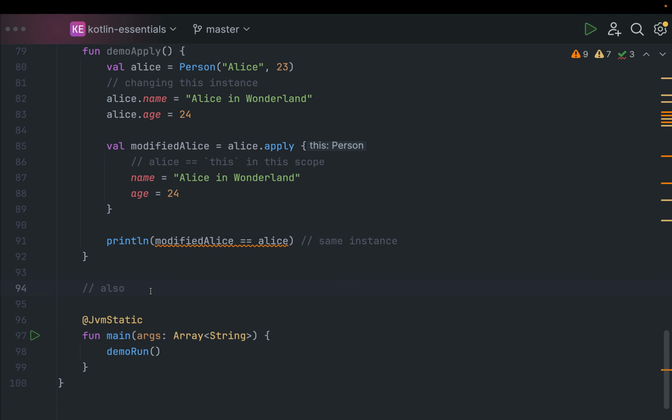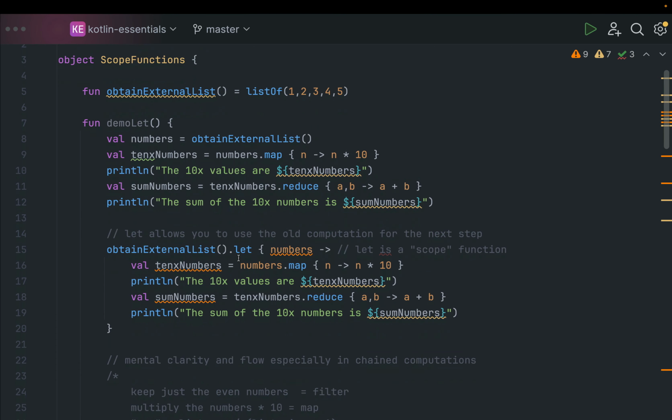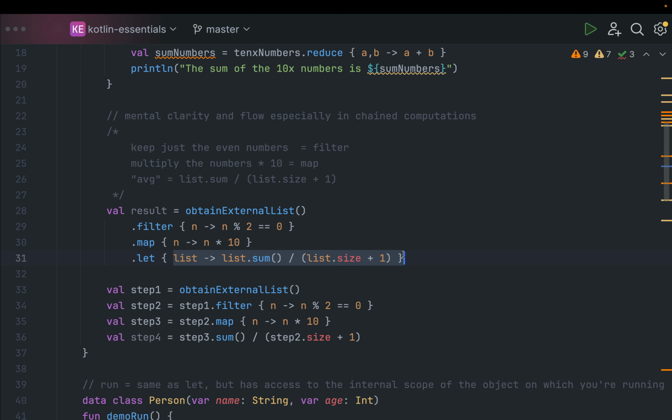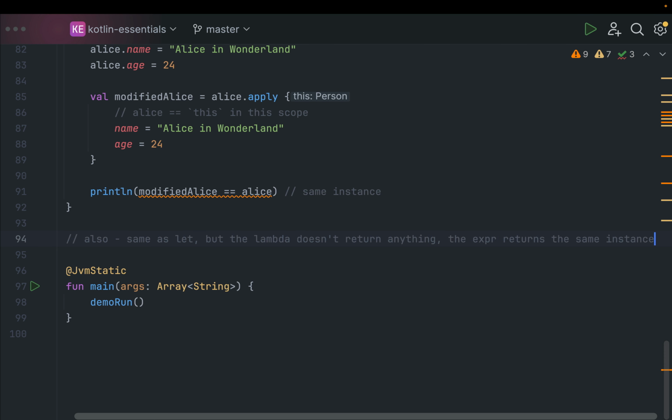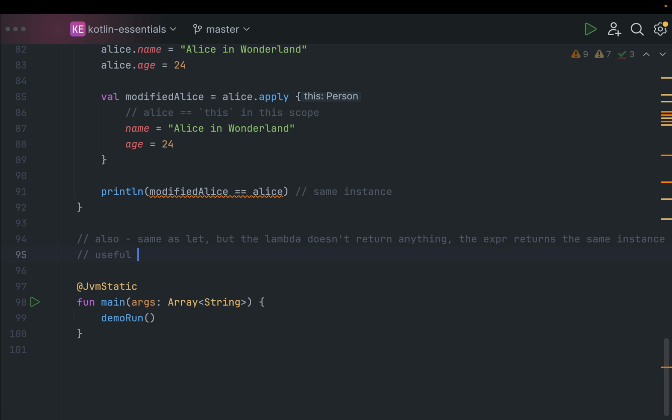Also is the final scope function that I wanted to show you, and this is the same as let, but the lambda doesn't return anything. So unlike let, where the lambda used to return something else, which we can then later use, also takes a lambda that returns unit, and the entire expression returns the same instance so that you can process it later. So the lambda doesn't return anything, and the expression returns the same instance. So also is useful for side effects.